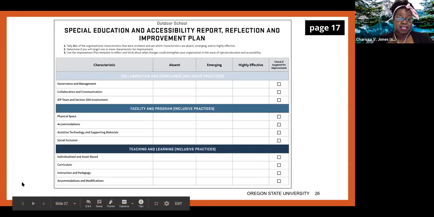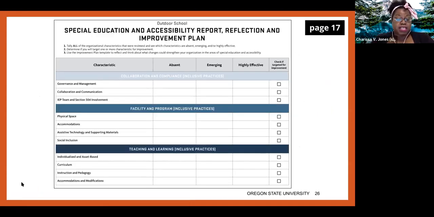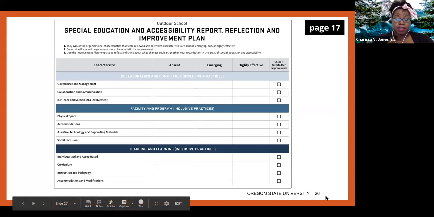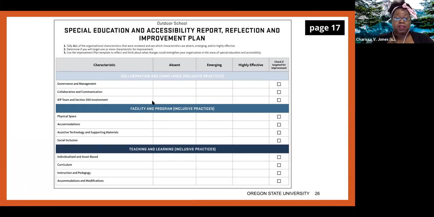Next slide. So this is what our special education and accessibility report, reflection, and improvement plan looks like. Here is where you would tally up your team's qualifiers and try to get a broader picture of what your organization looks like currently from all the different perspectives of the different individuals on your team who are answering these very same questions. I really want to note that it is okay and perfectly normal for different people on your team to evaluate your program in different ways. You might see something as absent, whereas somebody else might see something as emergent.